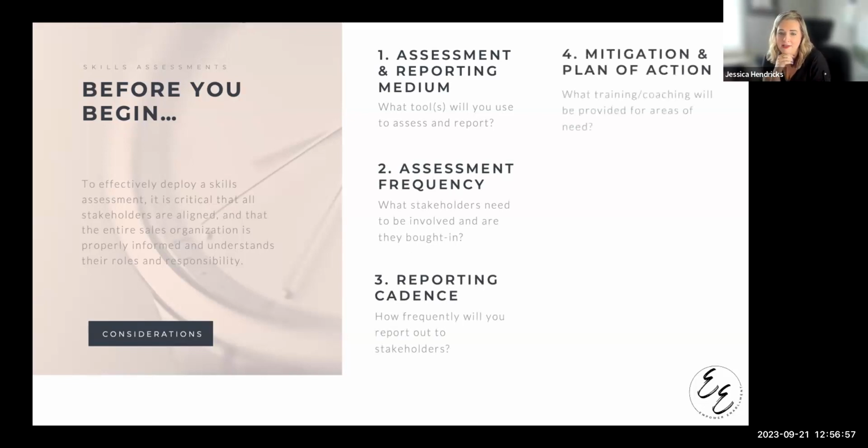And then number 4, which is one of my favorites, is the mitigation and plan of action. So as enablement practitioners, what training and coaching are we going to be providing for those areas of need that we have discovered through this assessment process? And then, of course, again, time is so valuable. How are we going to prioritize that?